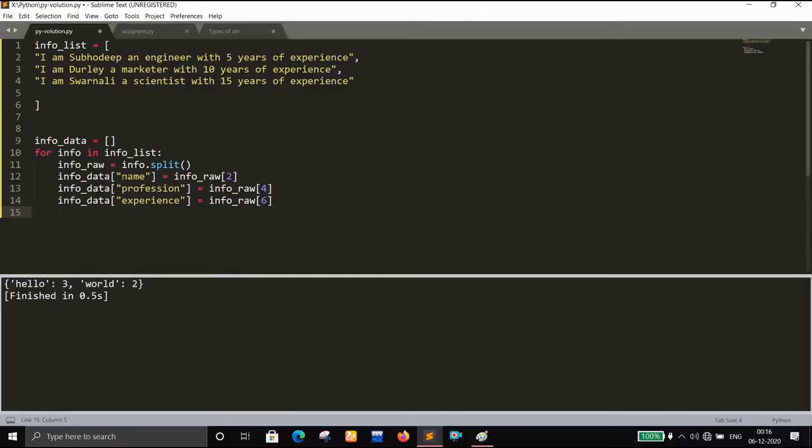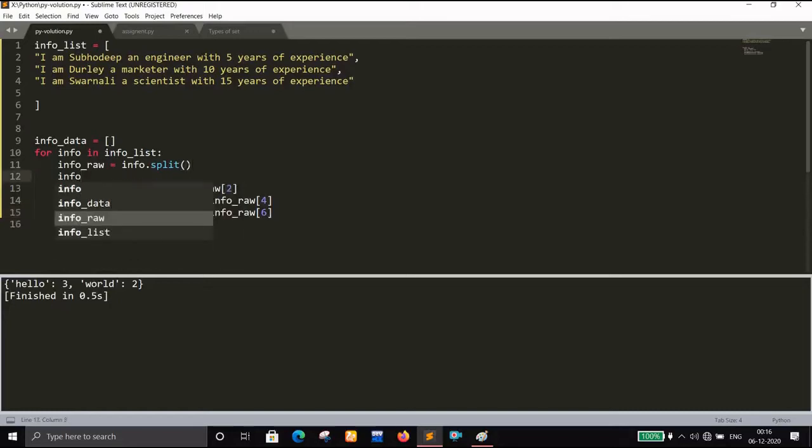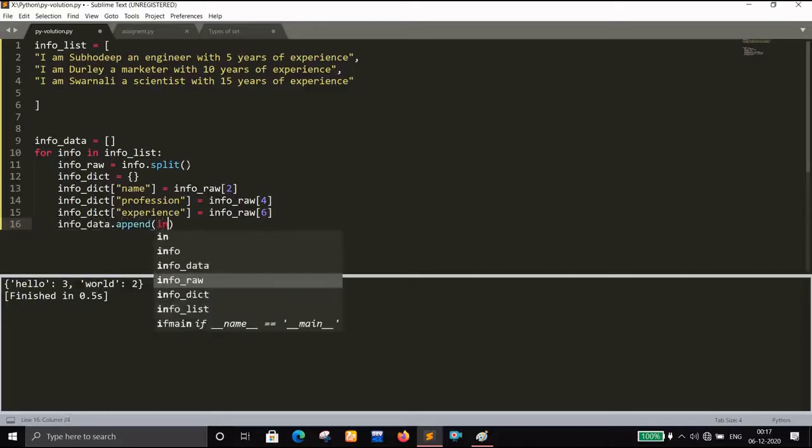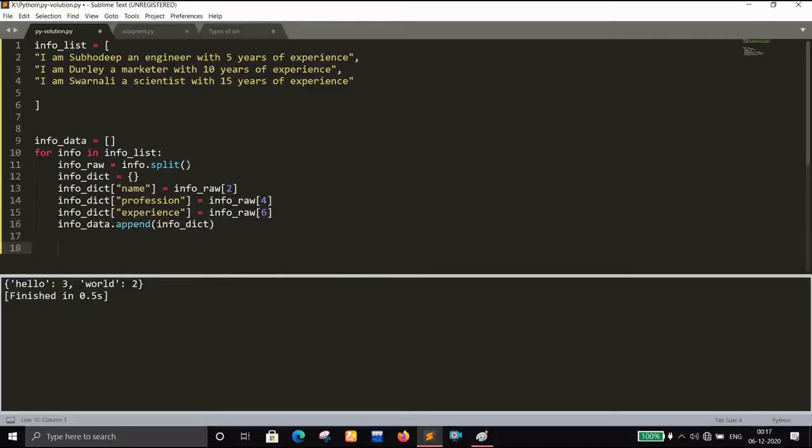Okay, I'm sorry, I need to declare a dictionary, info dict actually, and we need to make a dictionary out of it. Yep, and just change this one, dict, dict, dict, and finally we say info data dot append info dict for dict, and outside of the loop we say print info data. Now let's see what this gives us.